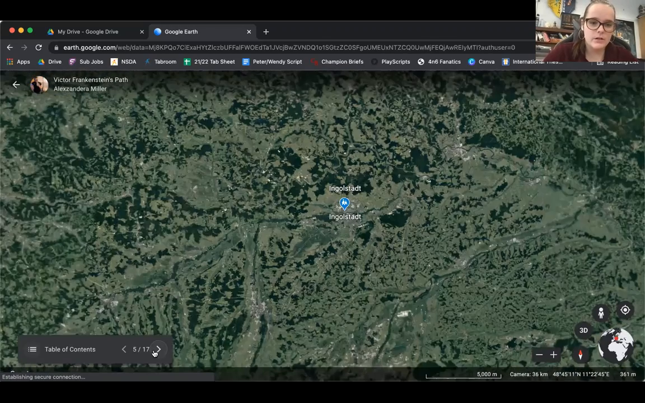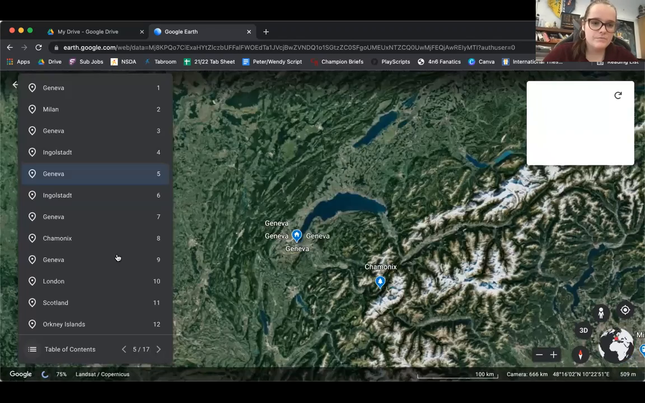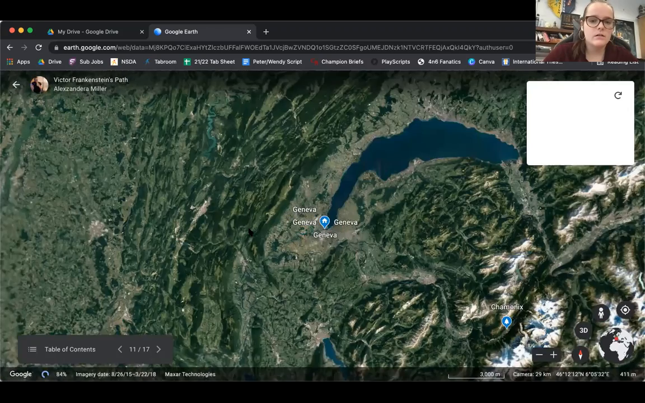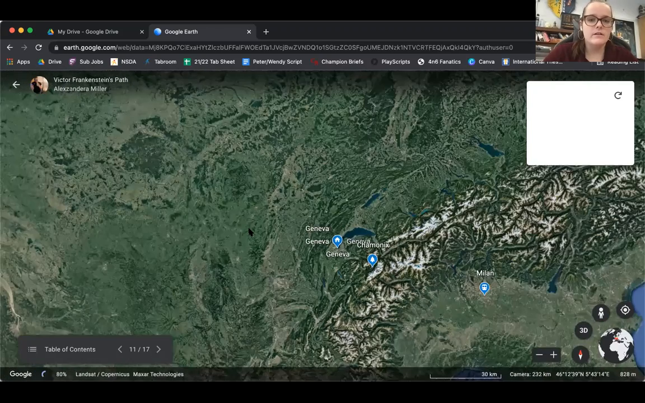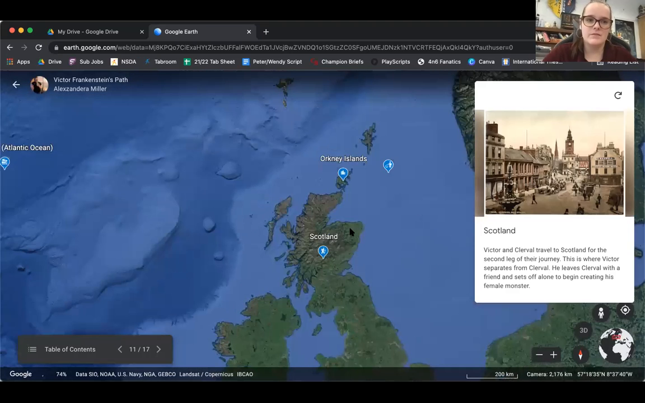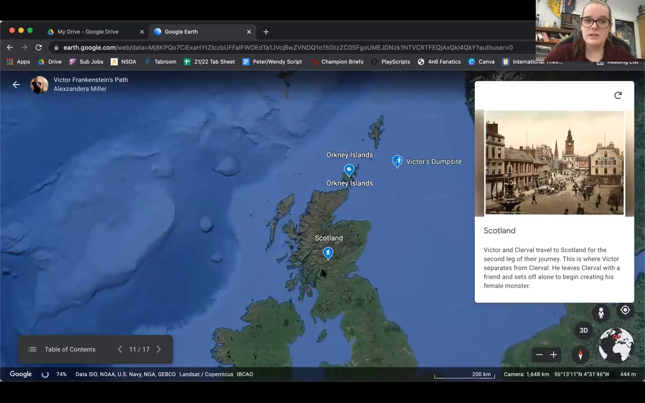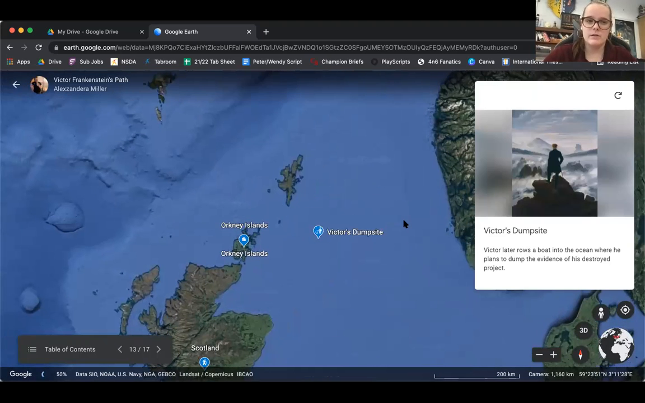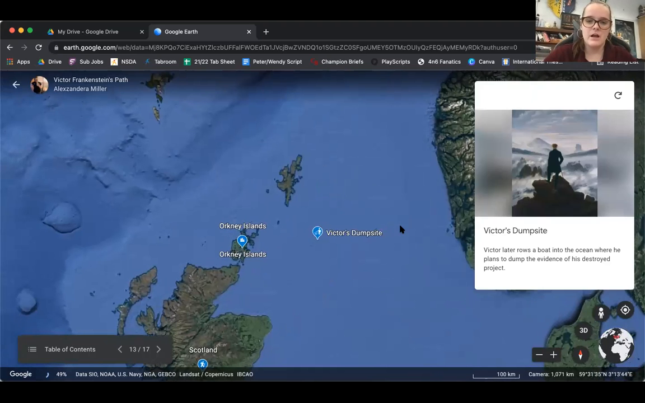There was one other part I wanted to show you. There's one point where it just says that Victor and his friend Henry go to Scotland, which isn't a very specific place. If it's not a super specific place, you can just estimate, right? So I just put Scotland because I know they're in Scotland, but I don't know where in Scotland. And then later we have this one, which is where Victor goes to dump a body. I won't give too many spoilers, but he essentially goes to dump a body out there.